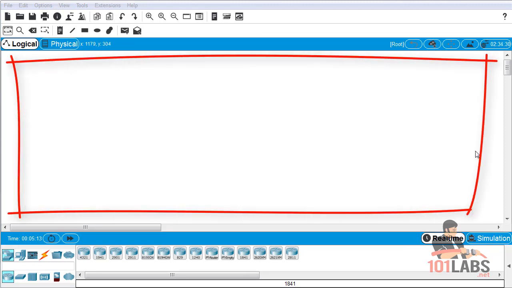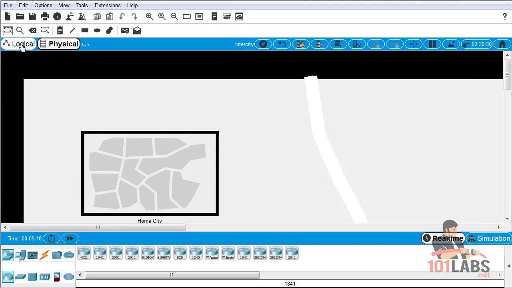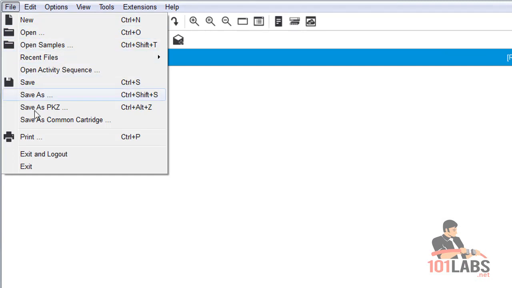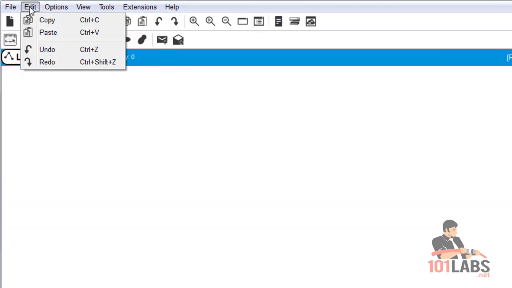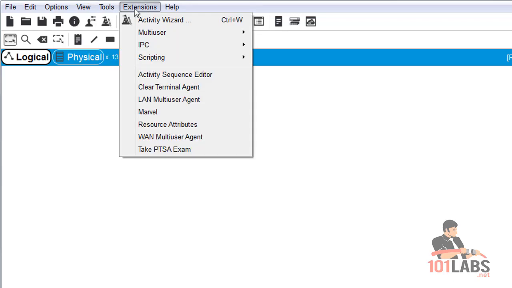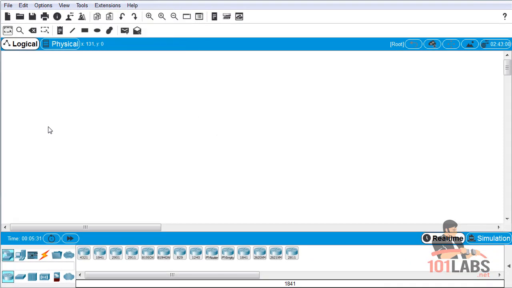Alright, so this is the canvas here. This is the area where you're going to be dragging any devices. You can click on logical or physical. You'll normally spend most of your time on logical. And as with most software, you've got a menu with various options at the top here. We're only going to go into a couple of these options. You can go through those in your own time.